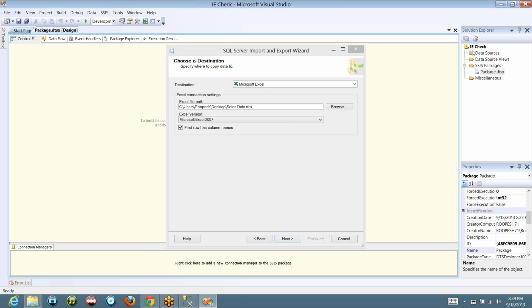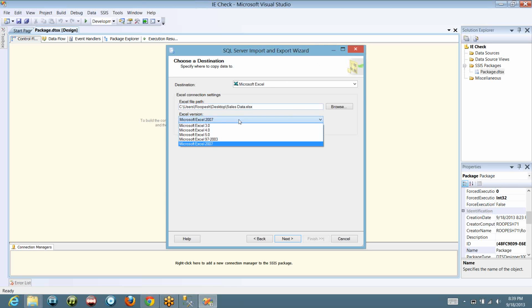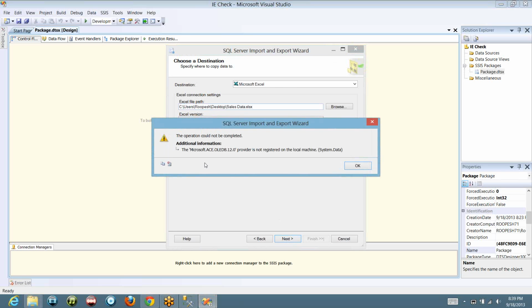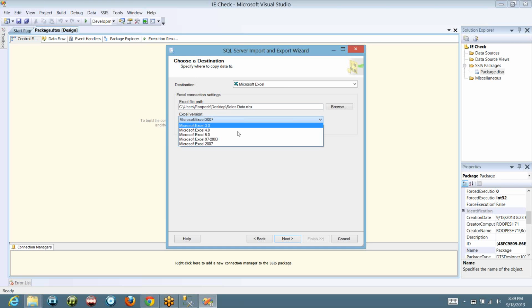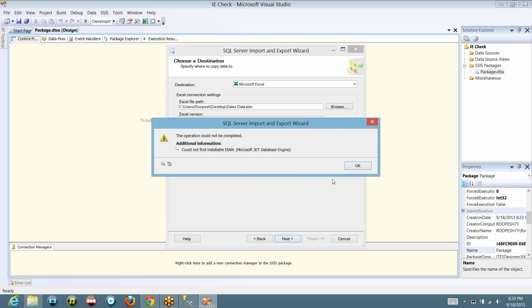Let me go here where I've created the Excel file. The issue we got when we ran the package, it threw an error, right? That is because of the providers, the Excel. The Excel that I have on my machine is the 2007 version, and if I try to give that and click on next, you can see it's throwing an error or warning message saying that this provider is not registered on my local machine. So this provider is required to connect to Excel 2007 versions. So that was the problem. But that is why I have given the 97 to 2003 version and clicked on next.